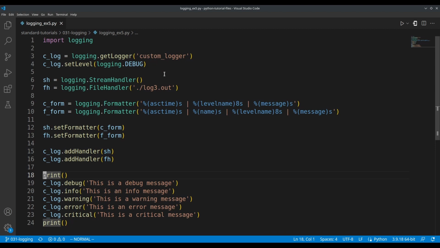And I want this logger to be able to send messages to both the screen as well as a file. So I'm going to create two handlers, a stream handler and a file handler. And for the file handler, I give it the file name that I want it to send the logs to, log3.out. Then we specify our formatters. Now I want the formatters to be a bit different. I want the format for the messages sent to the screen to be pretty simplistic, relatively speaking. I want it to still have the bare minimum information, the time, the level of the log, and then the message. But for the format for the file logs, I want it to also specify the name of the logger.